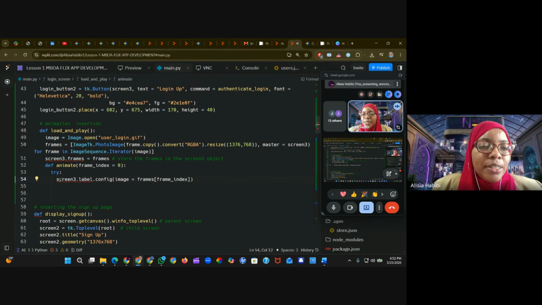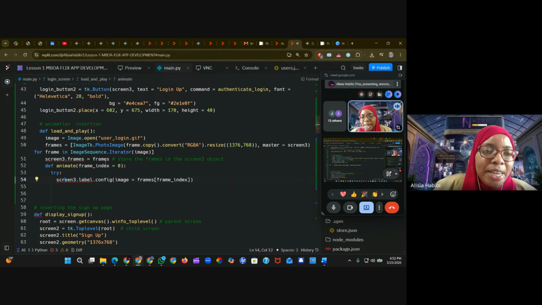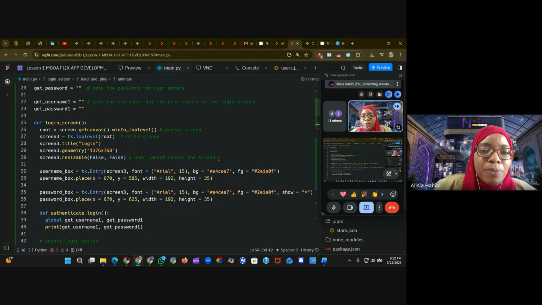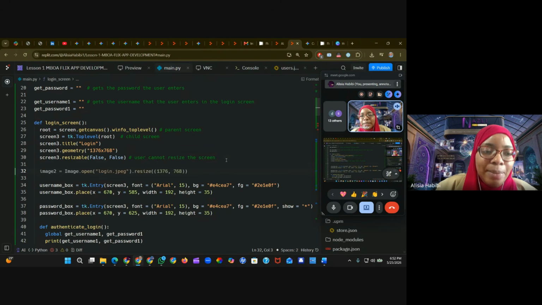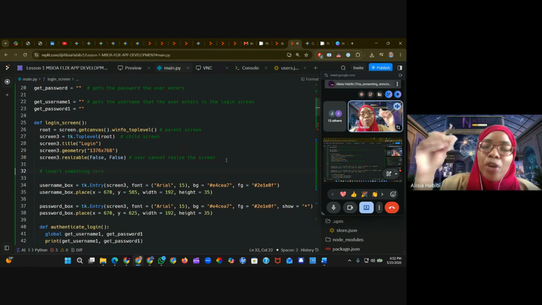So it's an error where it does not recognize the top level attribute: has no attribute label. So we're going to have to make some slight corrections. I remember why this is happening: at the beginning here, I was supposed to create an attribute called the label, which I did not create. So that's what we have to fix. We call it an attribute, something like a holder where your animation is going to go. I forgot to tell you that we have to insert a label here.